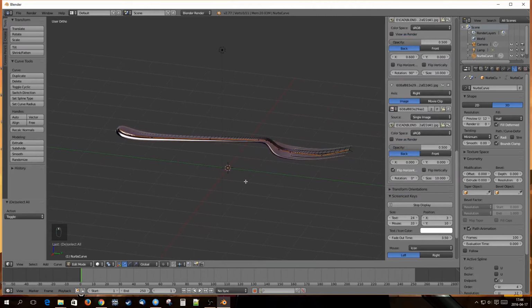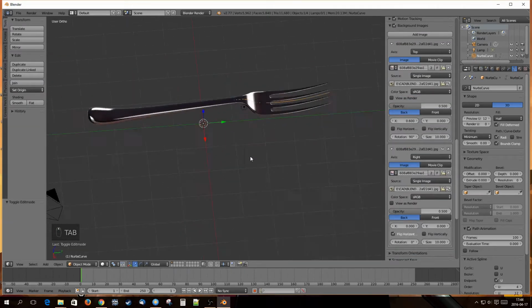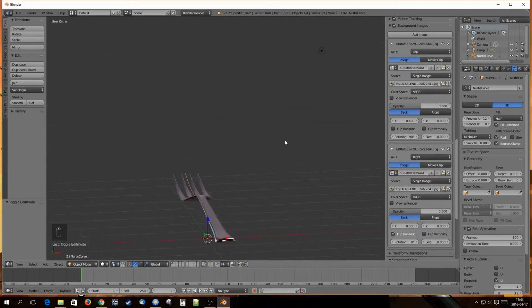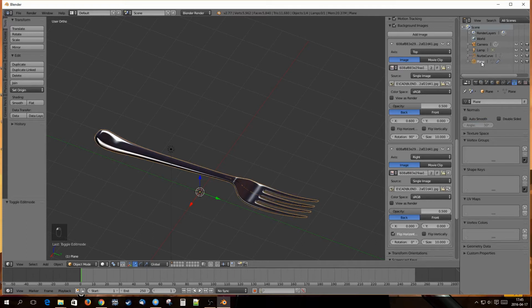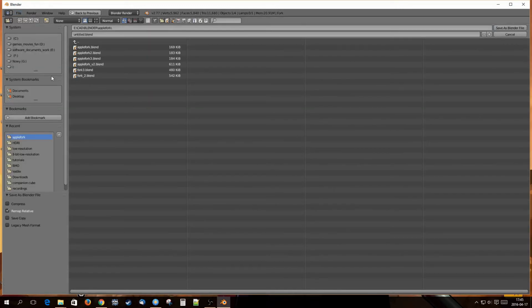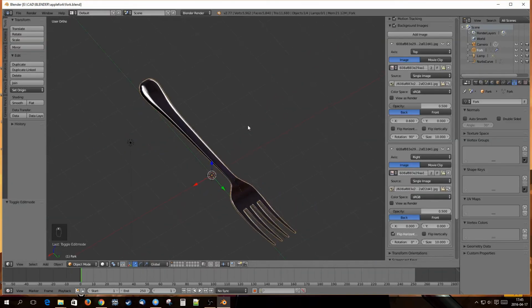Right, so now you press tab to exit edit mode, and there you go, a fork. We can name it here just by selecting it here, double click, fork. And now we can save it. File, save as, and type fork, save as Blender file. There you go.